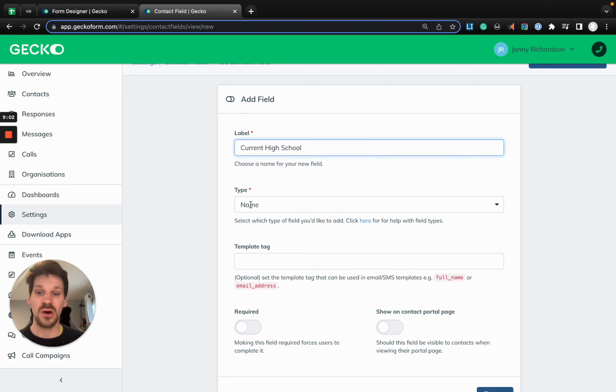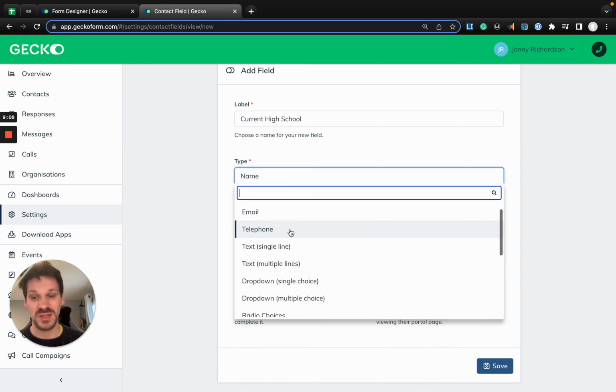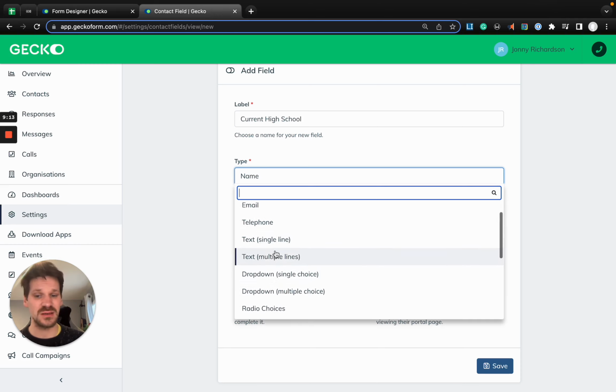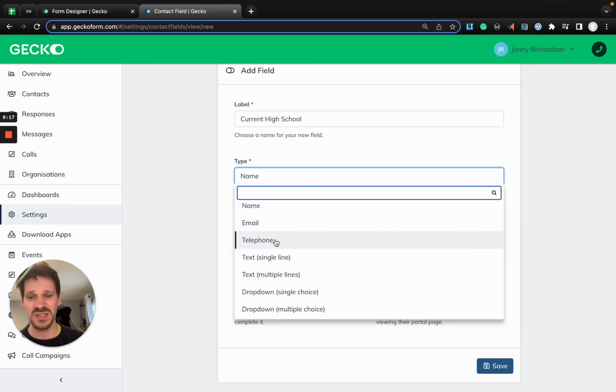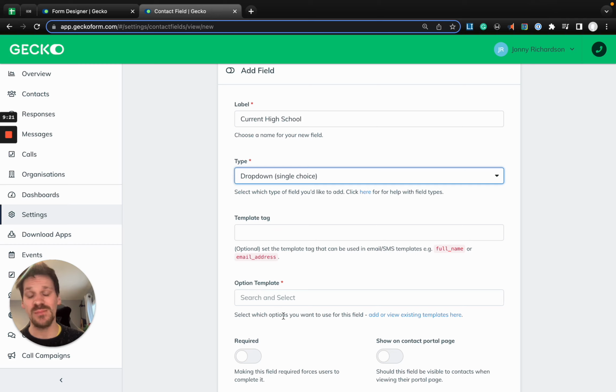We can then tell Gecko what type of data this is. Is this a name? Clearly not, because we don't need a first and a last name. It's not an email address or a telephone field. Two potential candidates: we can either do a text single line field. You'll see there's a ton of different types of field that we can manage here. Or we could use a drop-down option that uses a pre-made options template list, sometimes known as a field options list, sometimes known as a pick list.